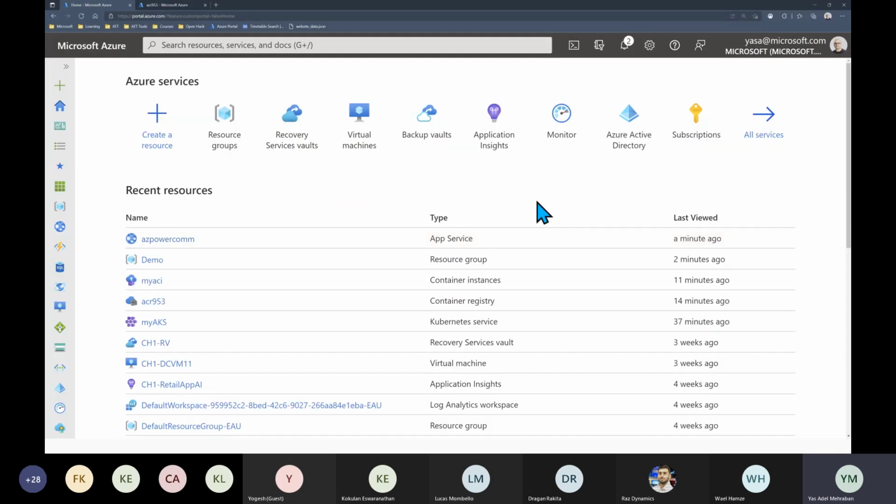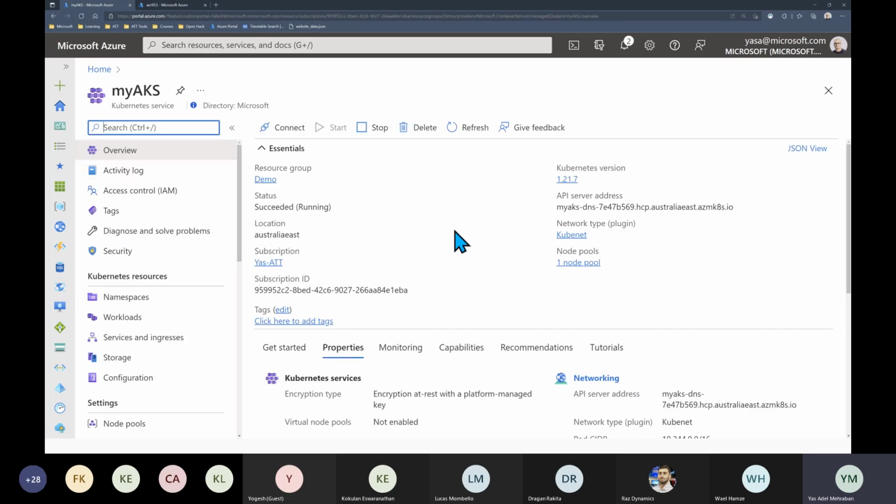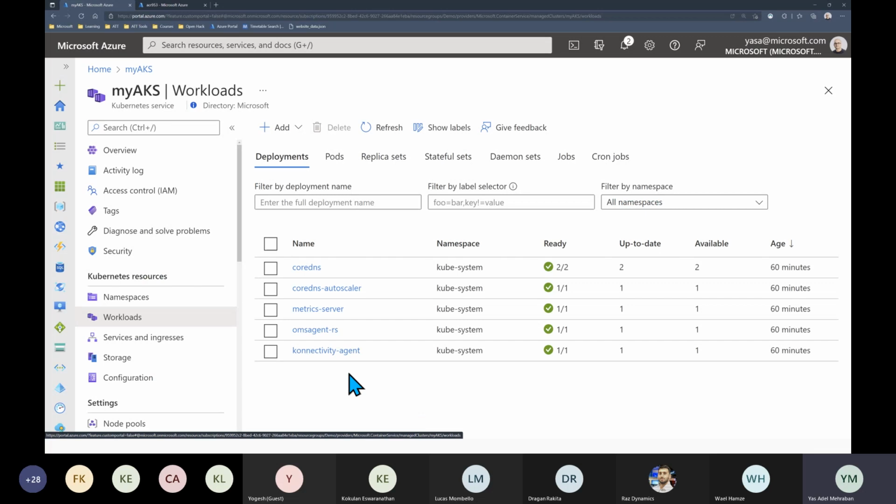Obviously, this would take a bit of time to get deployed. But what I've done is I've already created this AKS cluster in my environment. It's already up and running, but it doesn't have any workloads. So if I come to workloads, there's nothing running on this. These are all the defaults, for example, the core DNS, the autoscaler, metric server, the monitoring agent, etc.